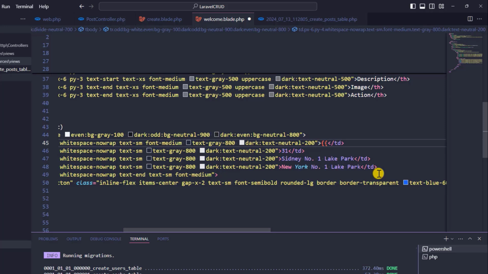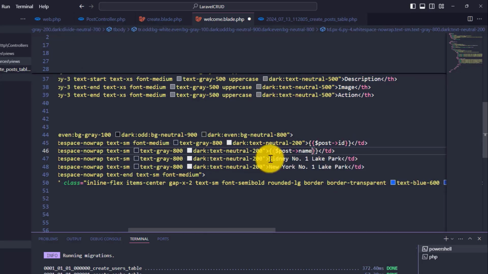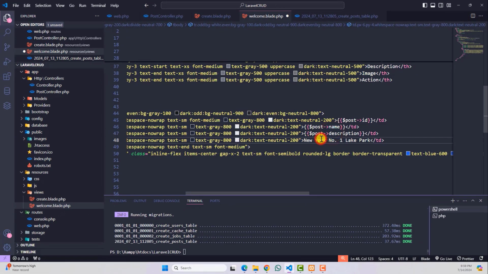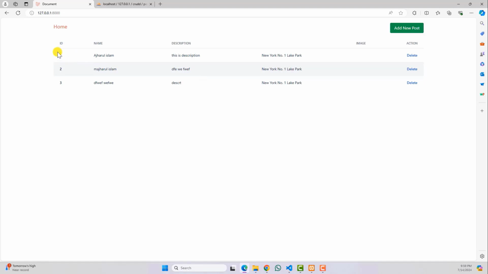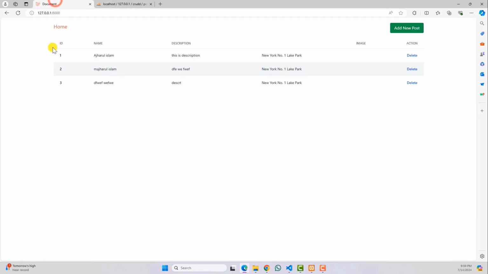So I wanna edit the table data, and I wanna show my post name or post id. First of all, I wanna show my post id with the blade syntax, type $post and type id, and then you can type name, and the third one is our post description. So type post description, then save this file and go back to your web application and reload this page. And as you can see, we have got our id from our database, and this is our id column. Also we have got our name list and description list, and you can show your image list.